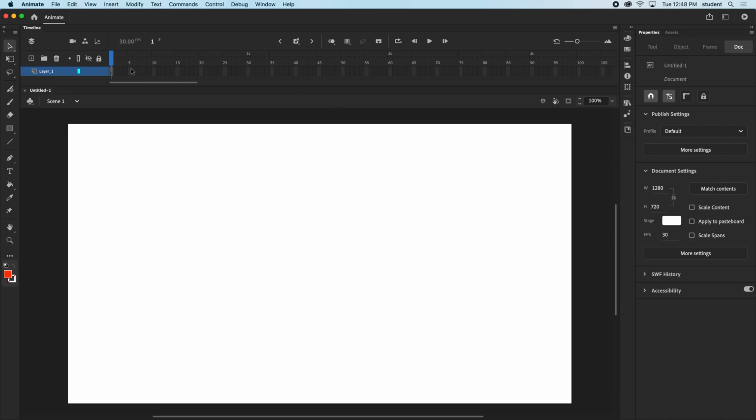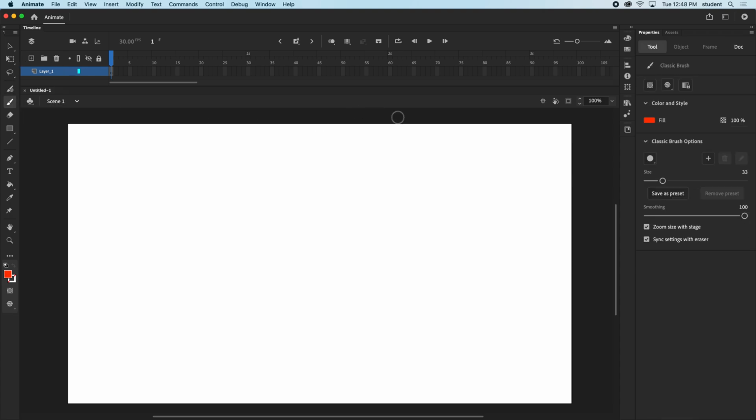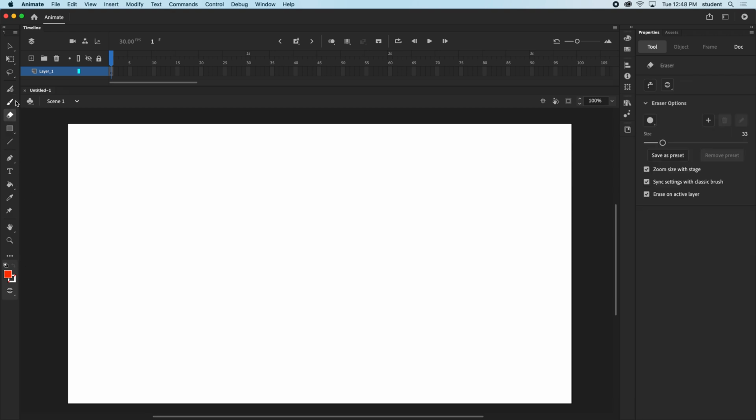Okay, so now I have the timeline up at the top. I have my toolbar on the left here, and I have this Properties panel on the right. Whenever I click on a tool, the Properties panel will change and will give me options for any tool that I work with. There might also be some options that show up down below as well that we'll get into later. Inside here, where we paint and work and animate, this is called our scene.